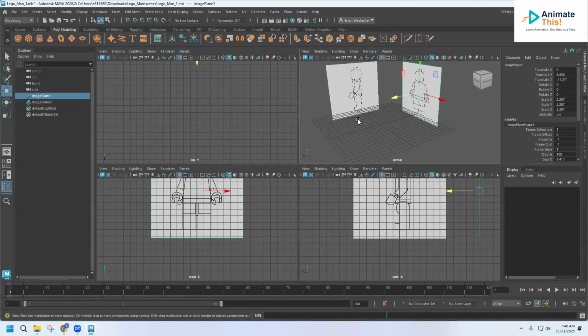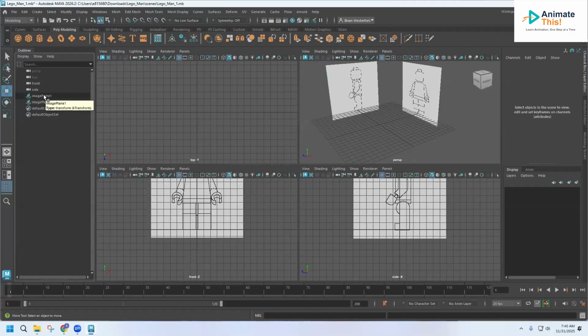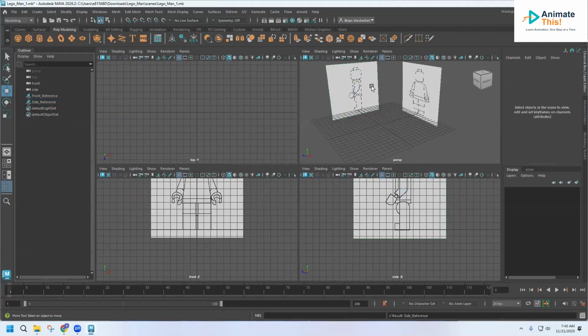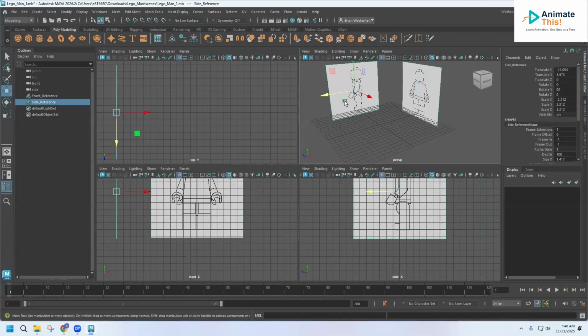All right, so next thing I'm going to do, you'll notice I have them over here. Just going to select them both. And you can actually, if you want to be really organized, select this one, rename it, call it front reference. Click on this one, call it side reference. And so now you have both of those labeled properly. You can shift select them.